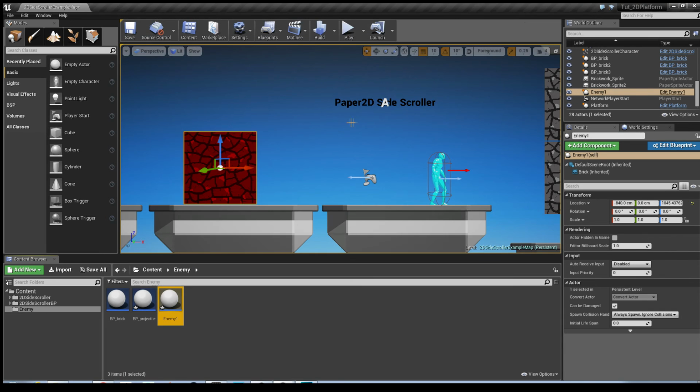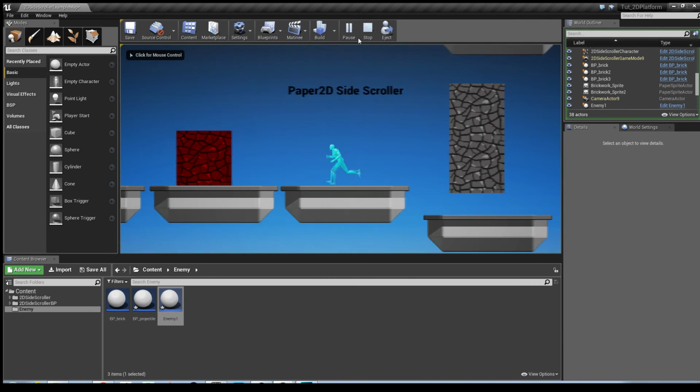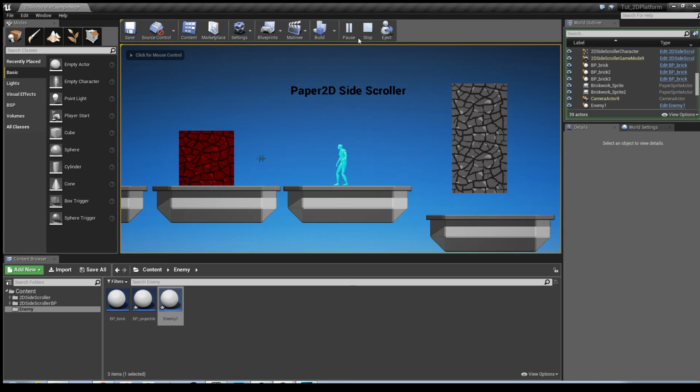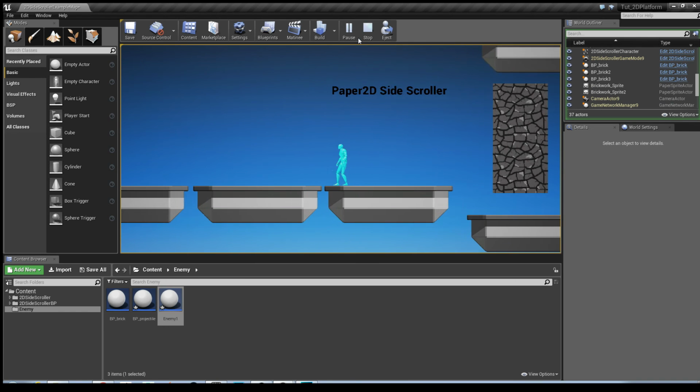Hit compile. Now I'm just going to give that a quick test. So hit it, 2, 3, 4, enemy disappears.